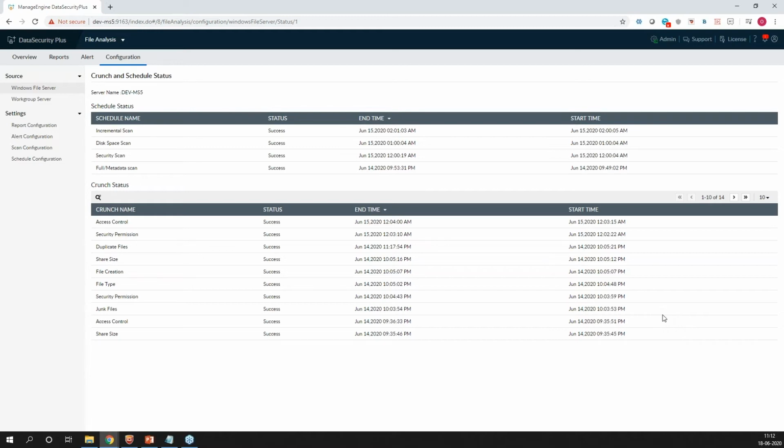Okay, so I have to talk about one thing over here, which we have in the roadmap. So in the future, you will be able to see the current status as well. So if this scan is running at the moment, you will be able to see the percentage of that scan as well. That's something new, and that's one other thing we are actually working on at the moment.